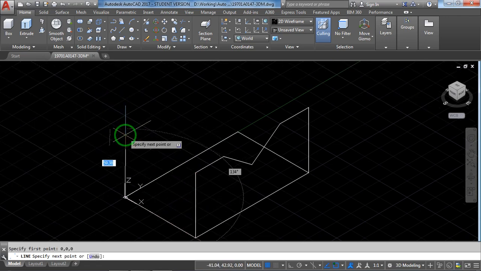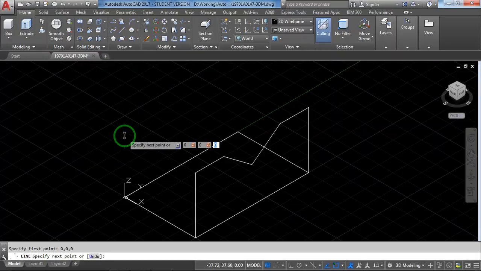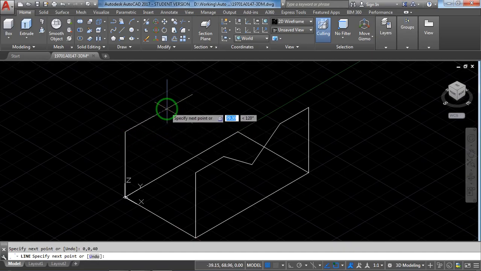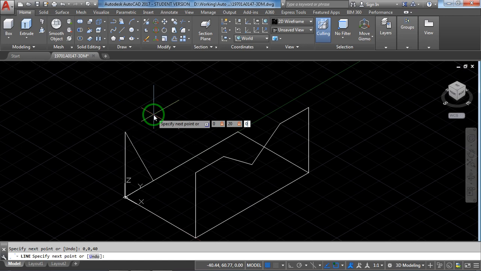I hope you understand. First we have to go in the vertical direction. Vertical direction means 0, comma 0, comma z, how much was it? 40. Now from here towards this one, in which direction are we moving? Y direction, right? X direction 0, comma y direction 20, comma z direction 0. Enter.